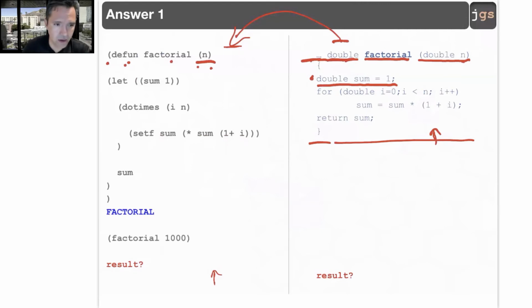We want a local variable. If you remember, to create a local variable in Lisp, we use let. So the first line for my definition of function, the first line in the body of the function factorial, is going to be open parentheses let, because I want a local variable.